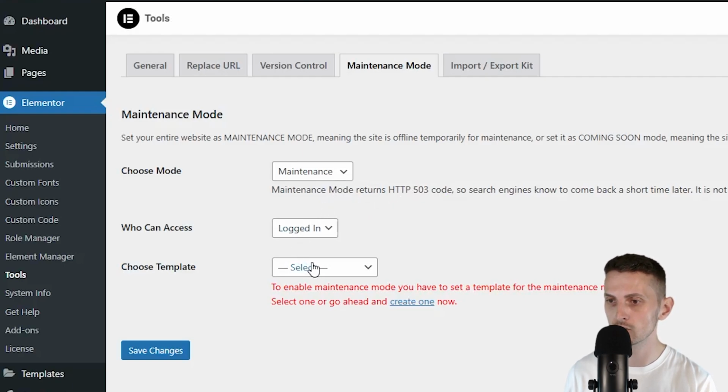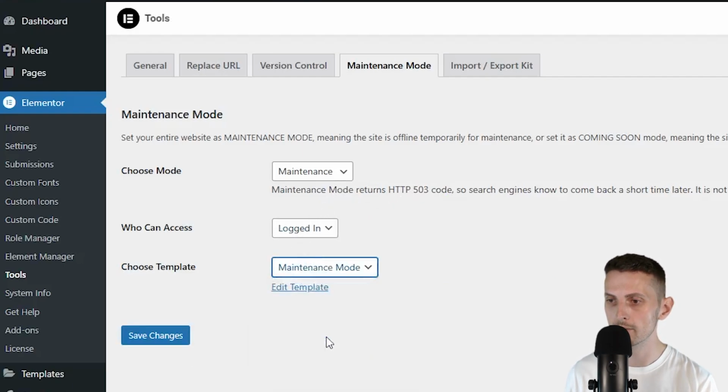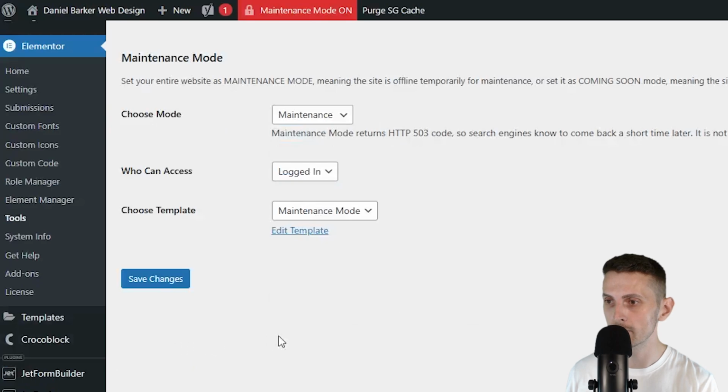So then you need to select your template from the choose template drop down. In my case, I named mine maintenance mode, so that's the one that I'm going to use, and then hit save changes. So the website is now in maintenance mode, and you can tell that it's in maintenance mode because there's a red bit at the top that says maintenance mode on.